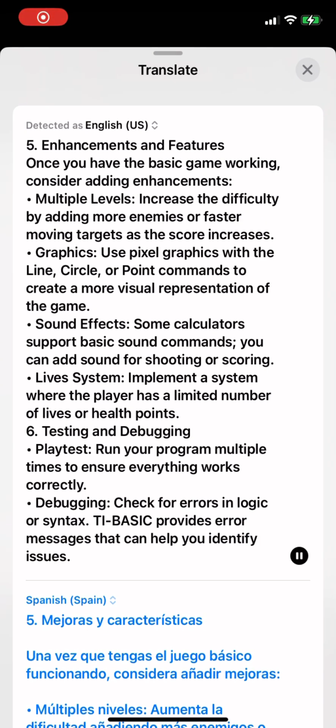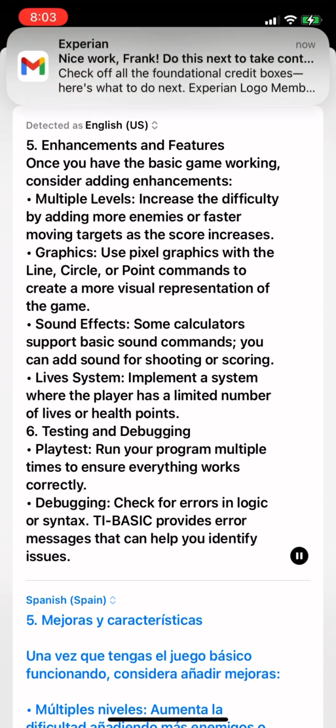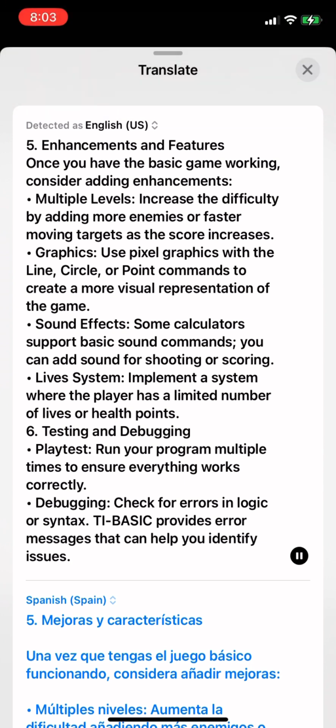5. Enhancements and features. Once you have the basic game working, consider adding enhancements. Multiple levels: increase the difficulty by adding more enemies, or faster moving targets as the score increases. Graphics: use pixel graphics with the line, circle, or point commands to create a more visual representation of the game. Sound effects: some calculators support basic sound commands. You can add sound for shooting or scoring. Lives system: implement a system where the player has a limited number of lives or health points.